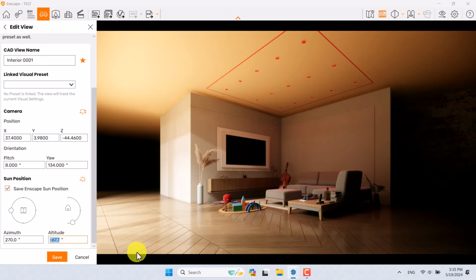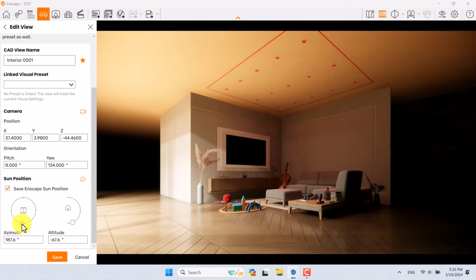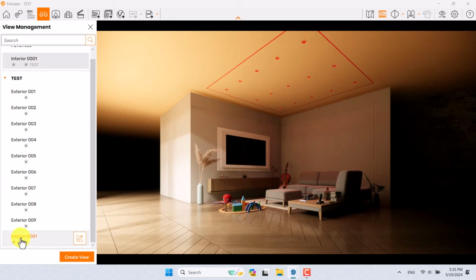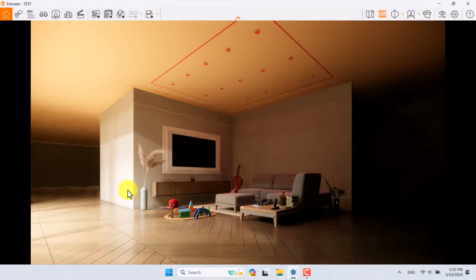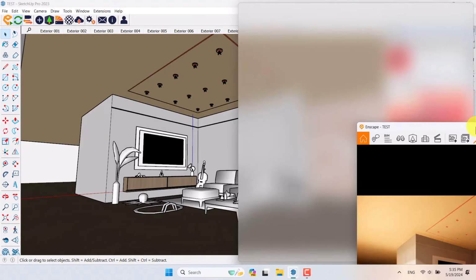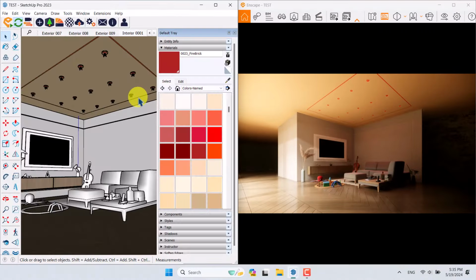So my altitude is about negative 67.6, and I can change the azimuth for better GI calculation. For example, some random number, 194 degrees. Click on the save option in here, interior number 1, and I'm going to minimize Enscape at the right side, SketchUp in the left side, and start my rendering.